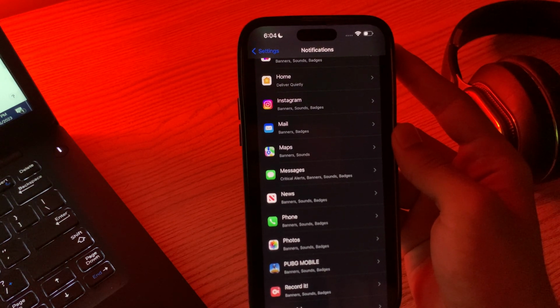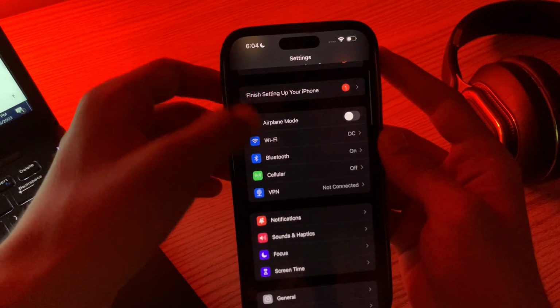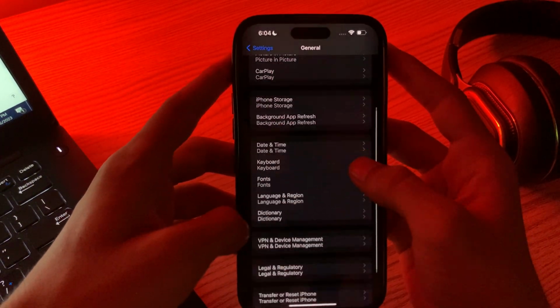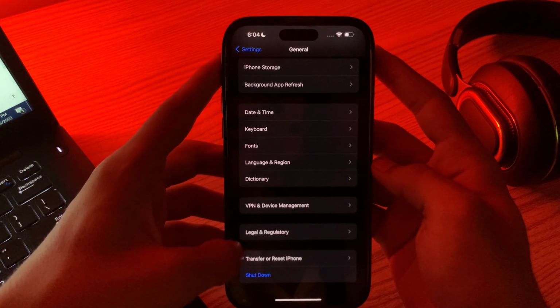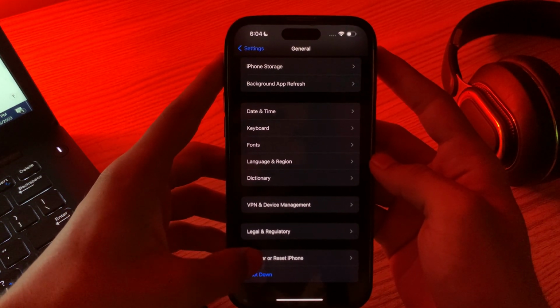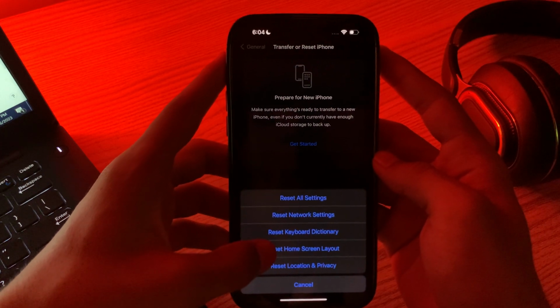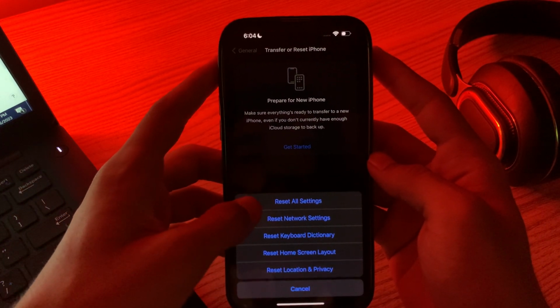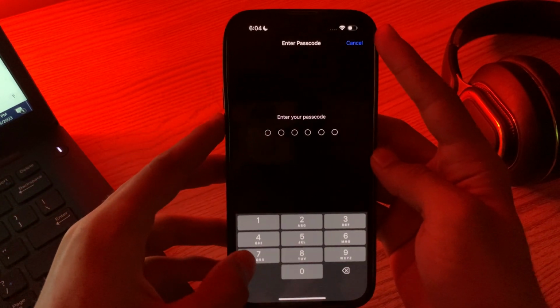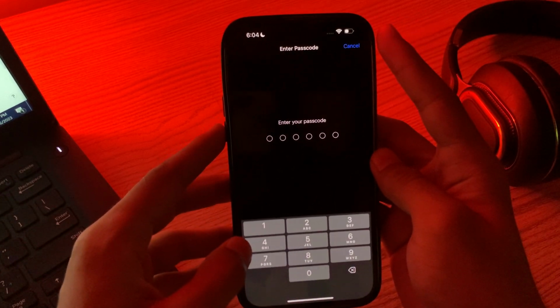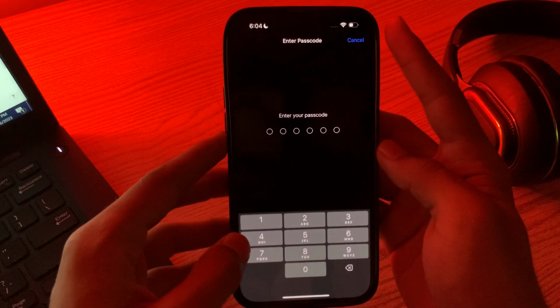To do this, simply go to your settings, then go to general, scroll down and then tap on transfer or reset iPhone, tap on reset all settings, enter your password and try to fix your issue. If the issue persists, then you have to restart your iPhone.